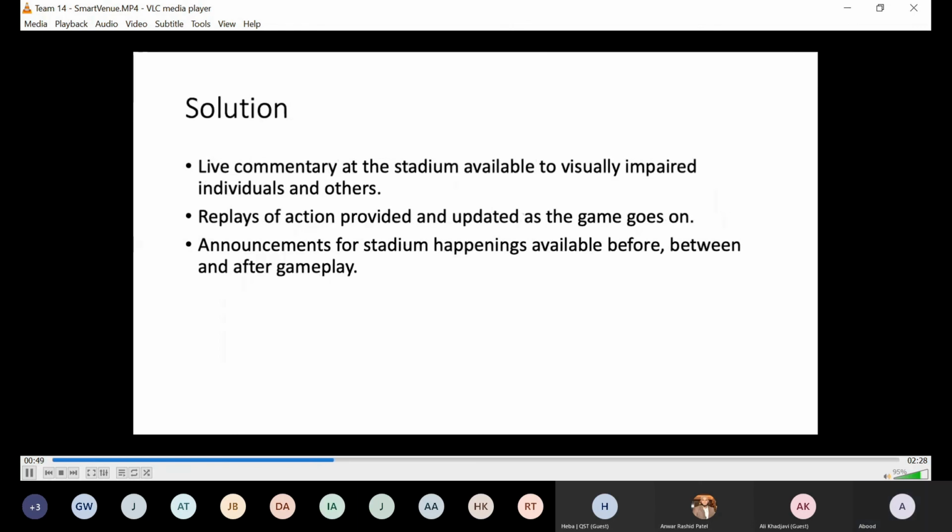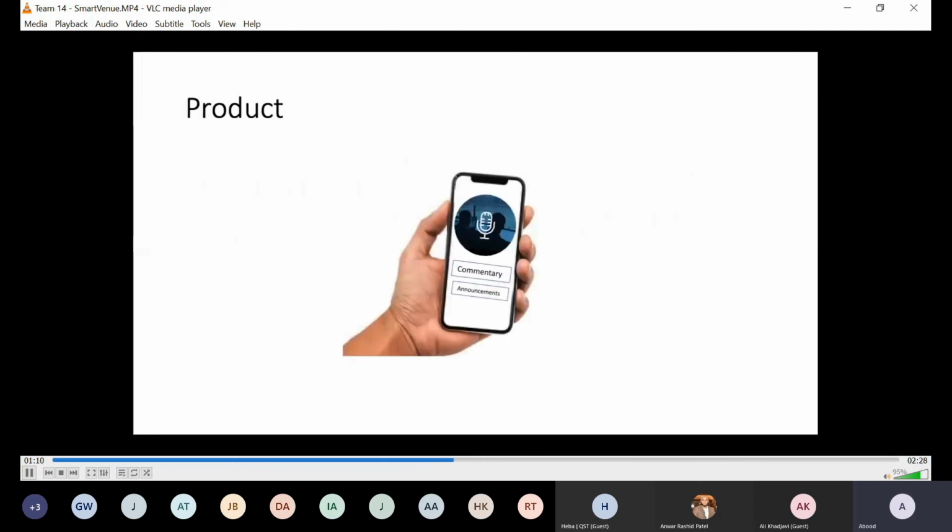The solution is an application that provides live commentary at the stadium so that the visually impaired individuals and others that choose to use this commentary can have an enhanced fan experience. Also, replays of actions can be provided on this application so that individuals that miss certain things can get to see them, because they can't be shown on the big screen because they distract the referees.